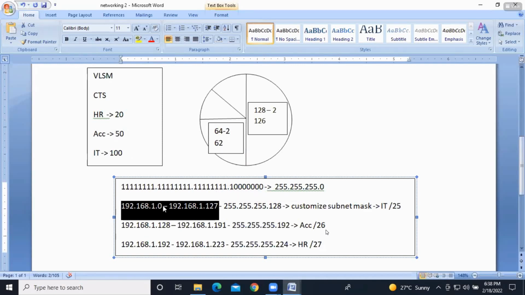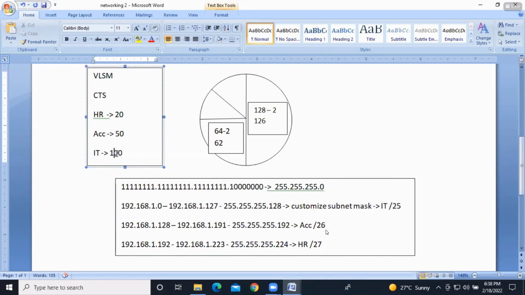Clear? So this is the network ID and this is the broadcast. Excuse me, guys. In between we'll have 126 valid IP addresses, which we are going to assign to the IT department. So the problem got resolved. We assign this half part to IT, right? Okay. Coming to accounts, we need only 50 machines. In the other half part, how many machines will we have? 126 machines.